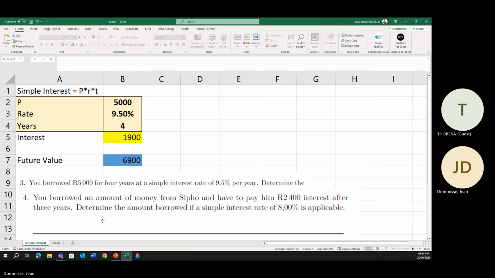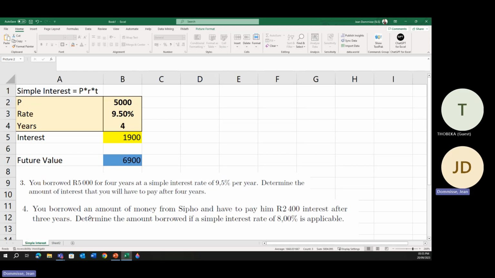Okay, so let's do it this way. Then we know that was number 3, and this will be number 4. So you borrowed an amount of money from Sipho and have to pay him 2,400 interest after 3 years. Determine the amount borrowed if a simple interest rate of 8% is applicable.